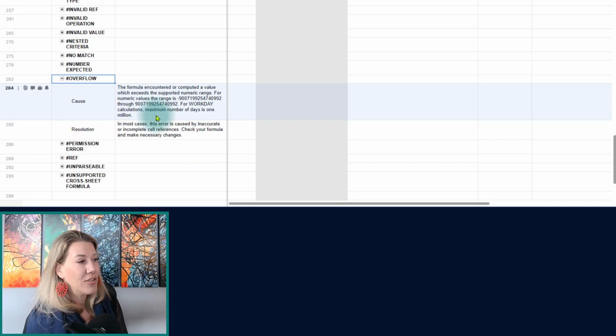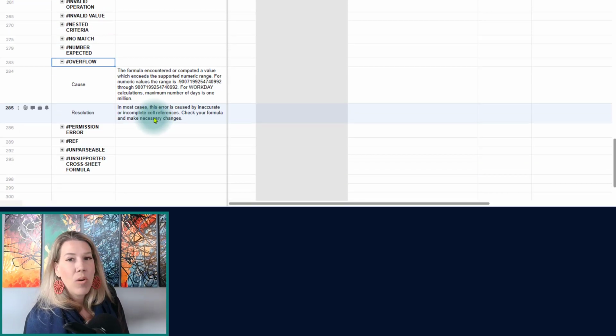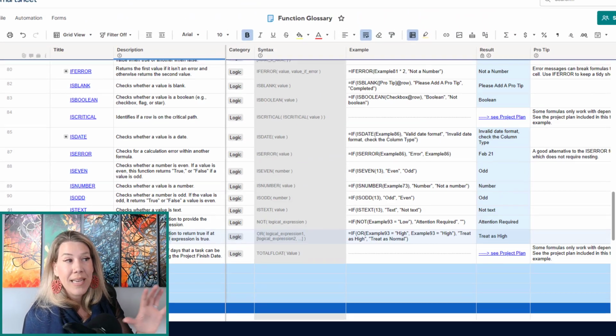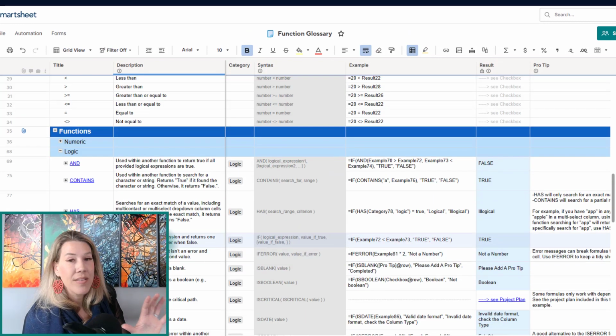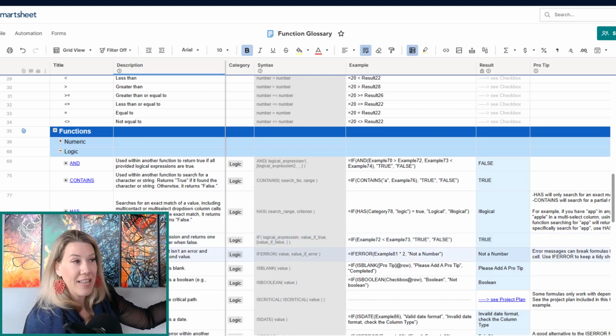And it gives you some additional details. We're not going to get into too many details with these because I want to just give an overview of the function glossary and then a quick overview of the project plan and so forth. So we're not going to go too deep into these, but if there's something that you have a question on or would like to learn more about, please comment in the video. I'll keep an eye on those comments.